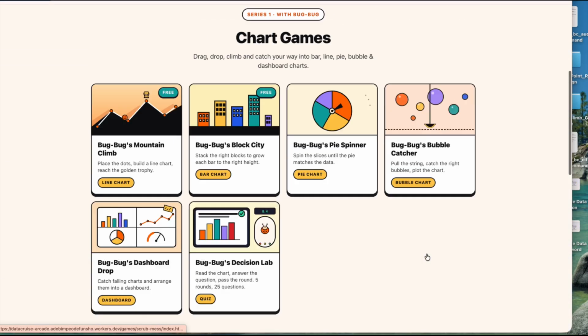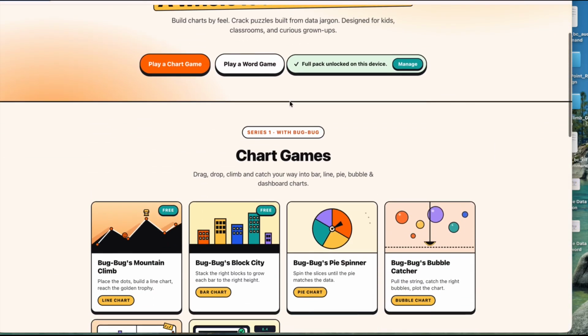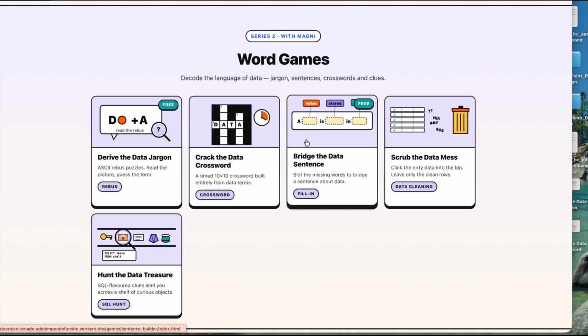Welcome to BugBug's Bridge, the Data Sentence on Data Cruise Arcade. The word game that builds your data vocabulary one connection at a time.